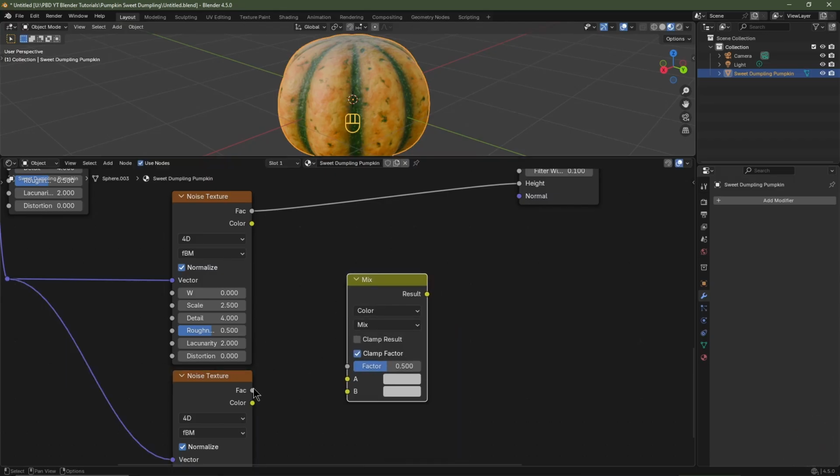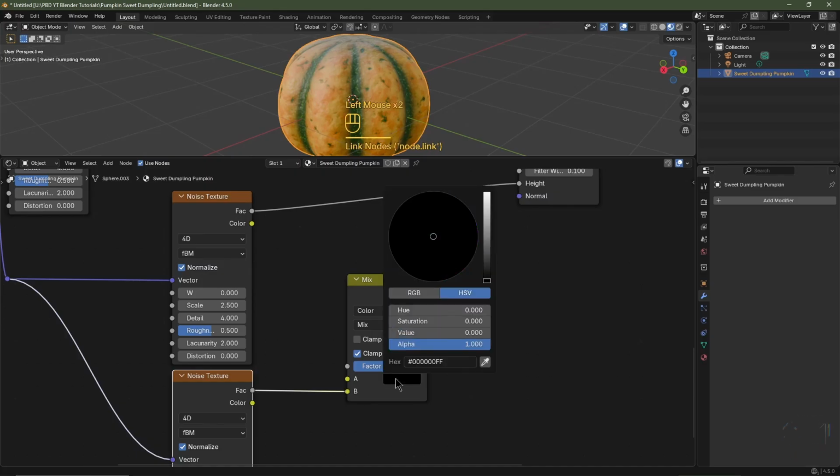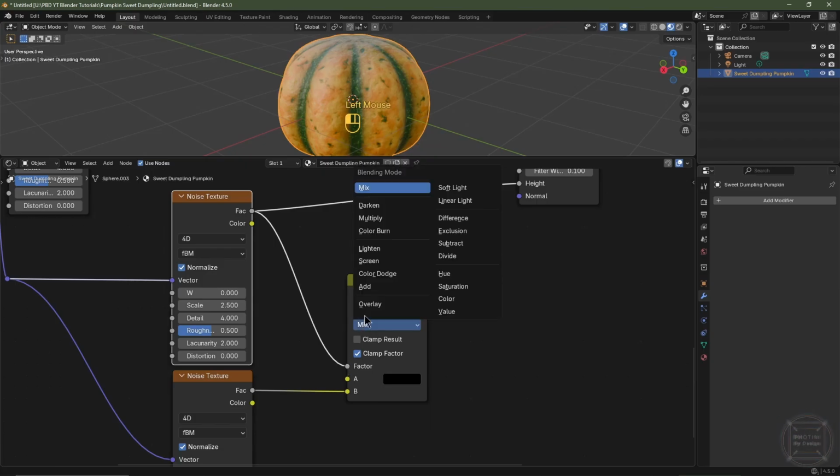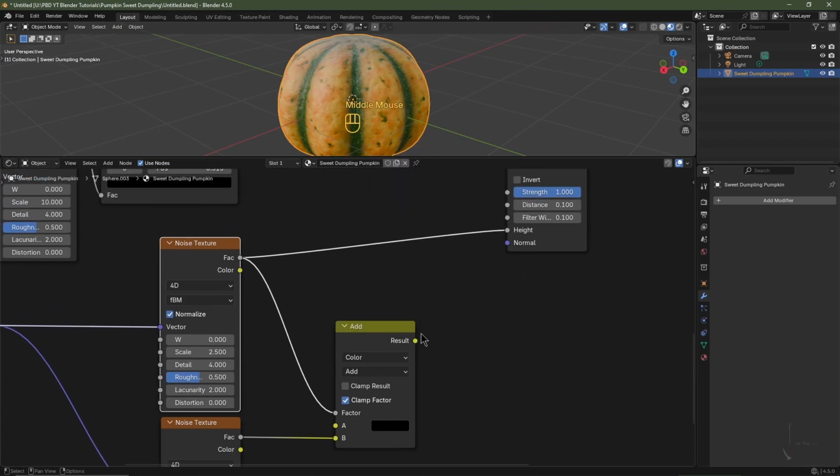I'll connect the factor from this noise texture into socket B. For socket A, I'm going to set this to black. I'll then connect the factor from this noise texture into the factor of the mix color node. I'll then change the mix type to add, and I'll plug the result from this mix color node into the height factor of the bump node.